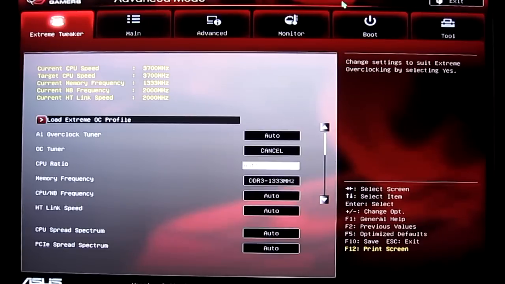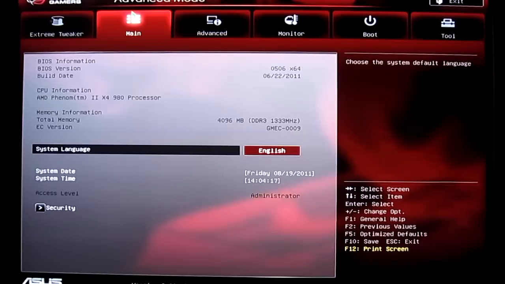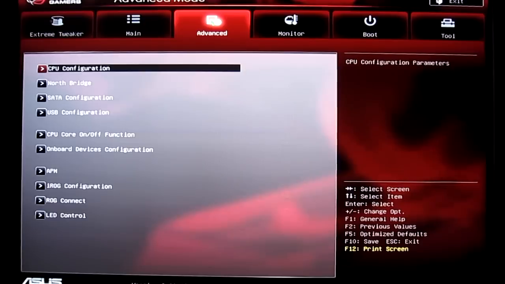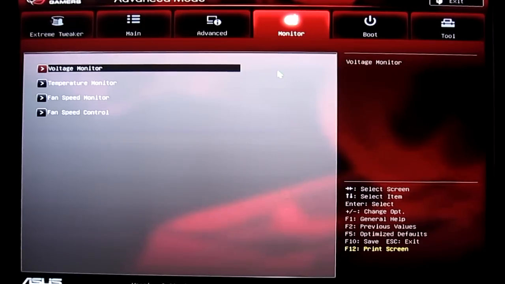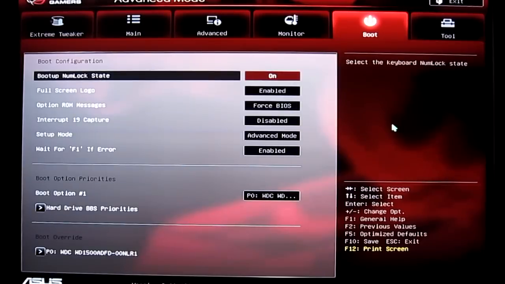This is the Extreme Tweaker menu. Here's the main tab with some system information. The advanced tab, where you can set your SATA, USB, Northbridge configuration. Hardware monitor tab for voltage monitor, temperature monitor, fan speed monitor, and fan speed controls. Your boot menus and all the various options there.